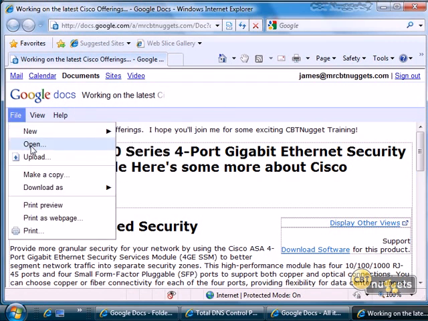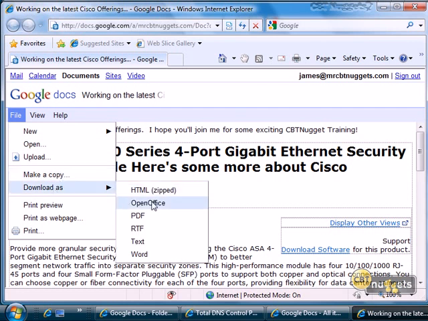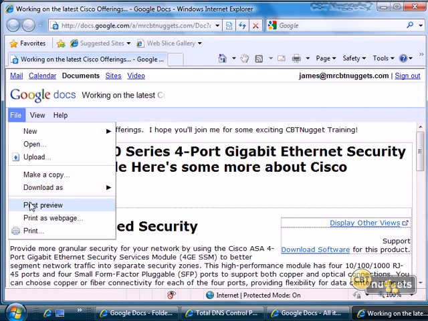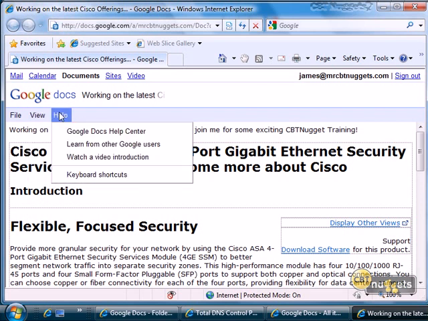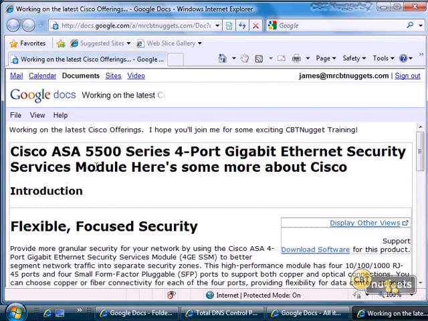Now I can, of course, view. I can open it as a separate document. I can make a copy. I can download it in OpenOffice, as Word, text, RTF, and PDF and make certain changes if I need to. I can print preview it, print as a web page. So I have some options. I can change my viewing and even see how to use my Google Docs better by learning from other Google users. And those are allowed, but I can't make edits in our Docs site because James is view only.